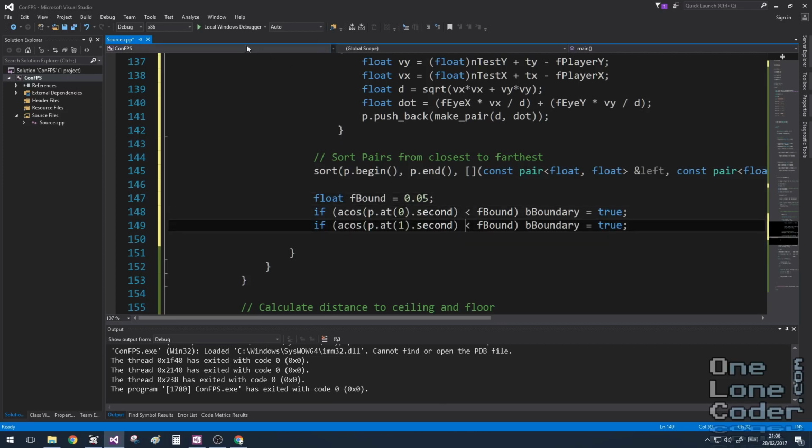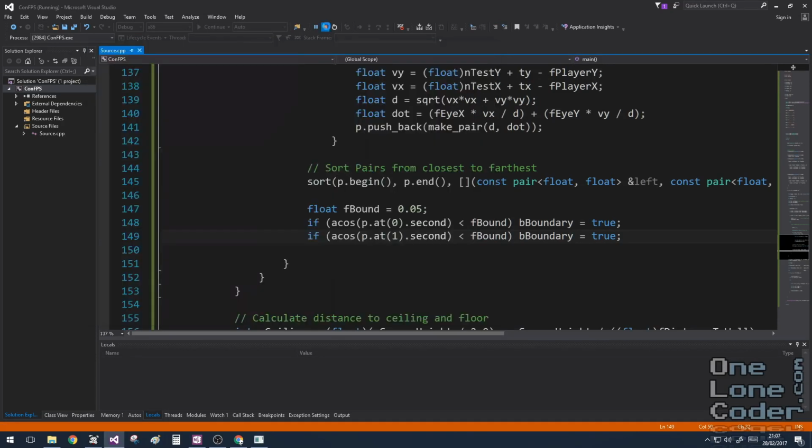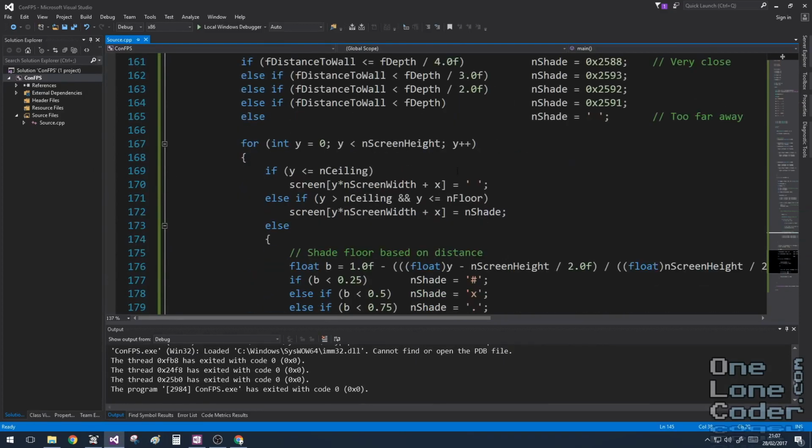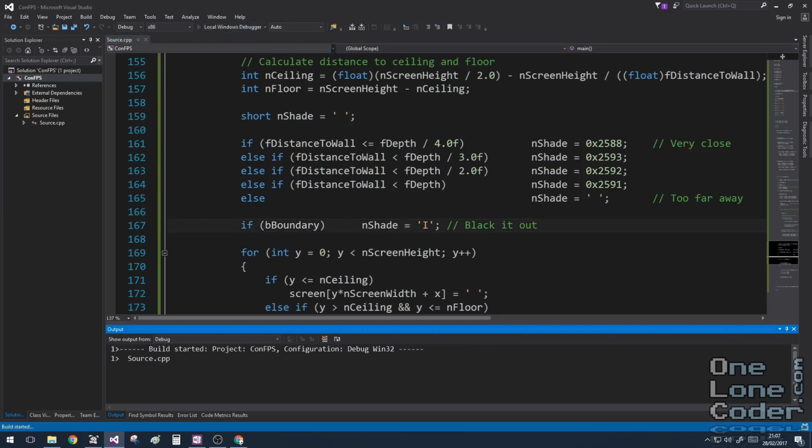So let's have a look at what this looks like. Oops, silly me, I've gone too far ahead. We've not done anything if it is a boundary, so let's shade in the wall differently if it's a boundary. And I'm going to do this very simply. If we have hit a boundary for this column, I'm going to black it out, but I think just for now I'm going to make it stand out more, so I'm going to set it with an I so we can see where it thinks the boundaries are.